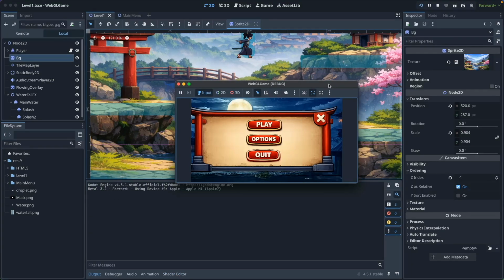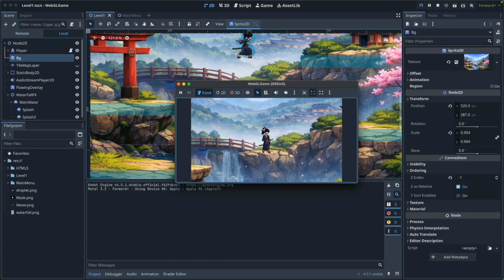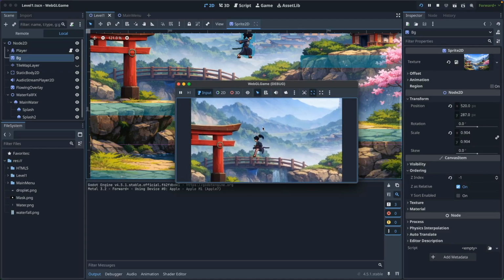And that's it. Now your static waterfall background has a realistic animated water effect layered on top. You can reuse this system for rivers, rain, or lava too.